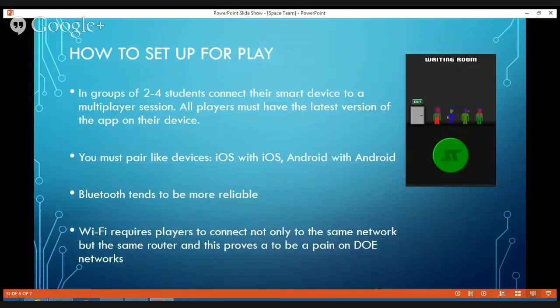Setting up to play the game is actually reasonably straightforward. It is a 38 megabyte download, so you'd need to be planning a little bit ahead of time to get all the kids to have the app. But once they've got it, as long as they have like devices, so iOS with iOS and Android with Android, basically they can just sit next to each other or close by to each other, turn the game on.